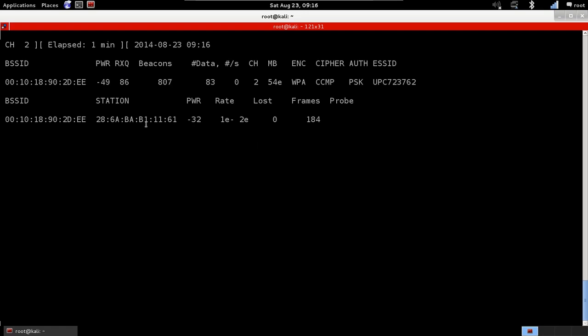So I just want to show you the two main parts again. The first main part is the access points that are within our Wi-Fi range. The second main part of Airodump is the clients that are associated with these access points. We have the MAC address of the access point here and the MAC address of the actual client in here.